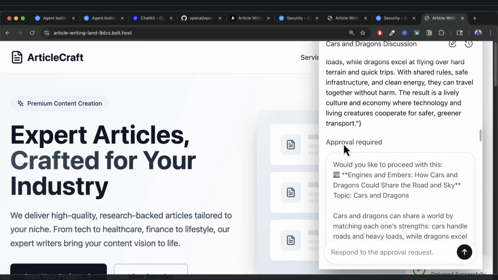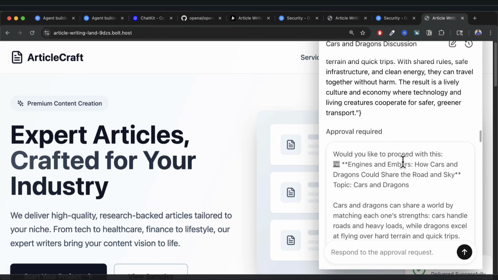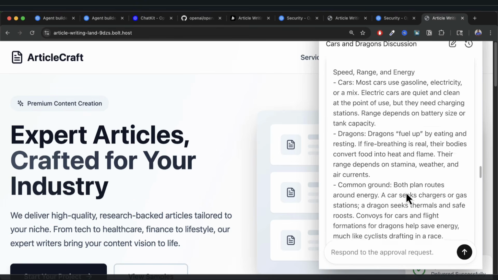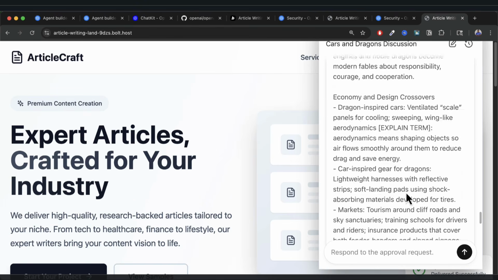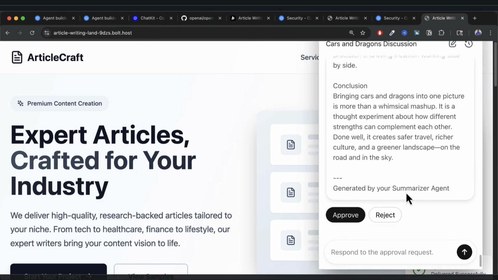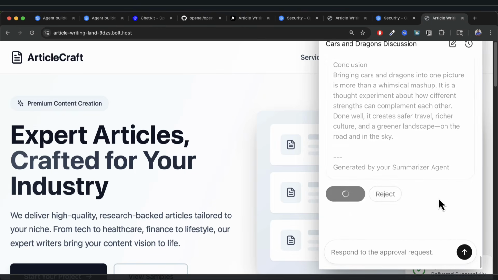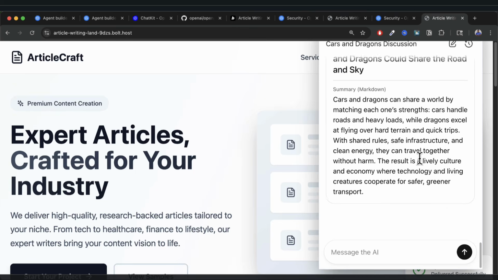All right, so it got to the approval required here. Would you like to proceed with this: engines, name, embers, how cars work, and all of that? I'm going to scroll all the way down so I can approve it, right? Approve. And there you have it.